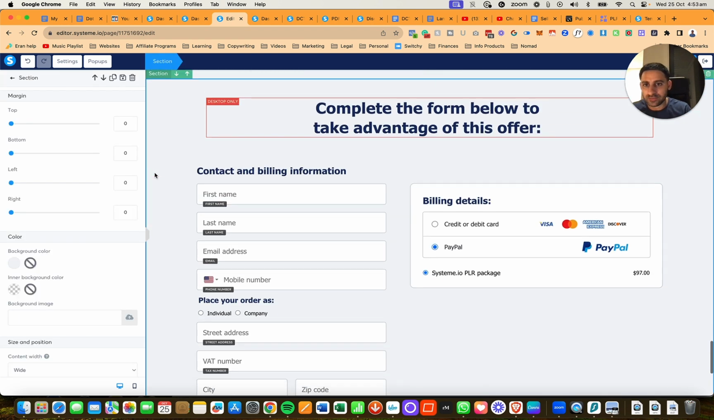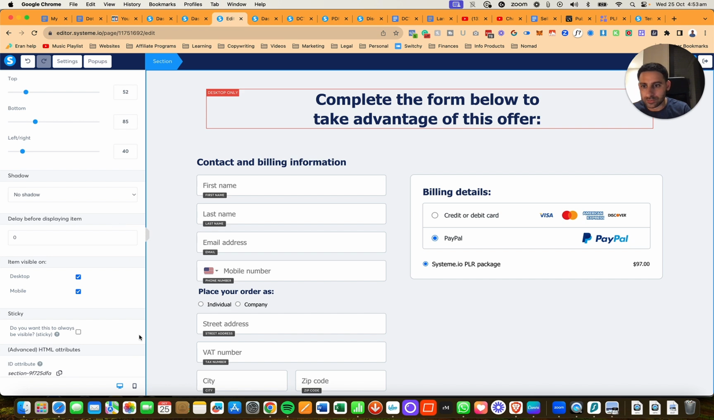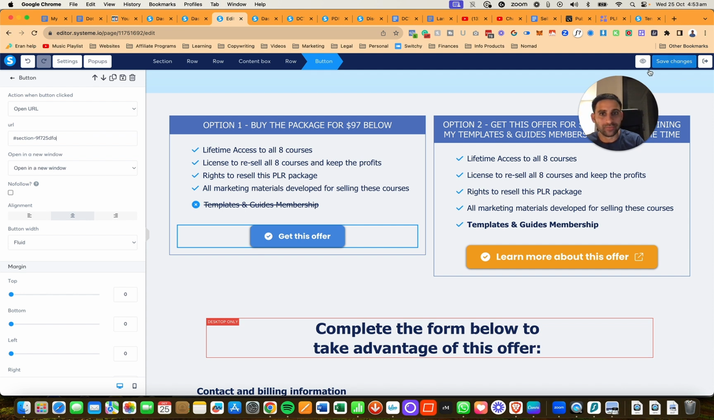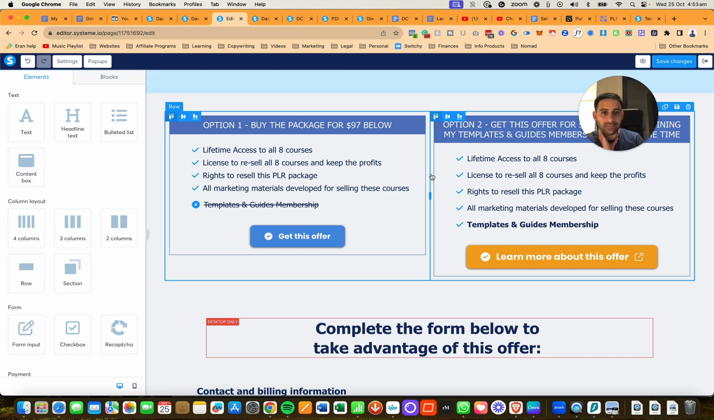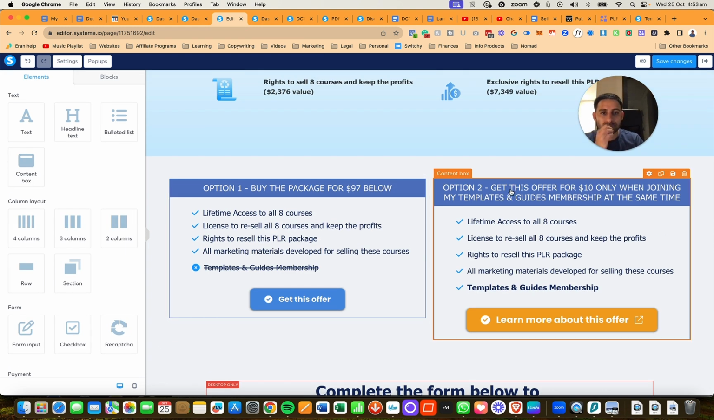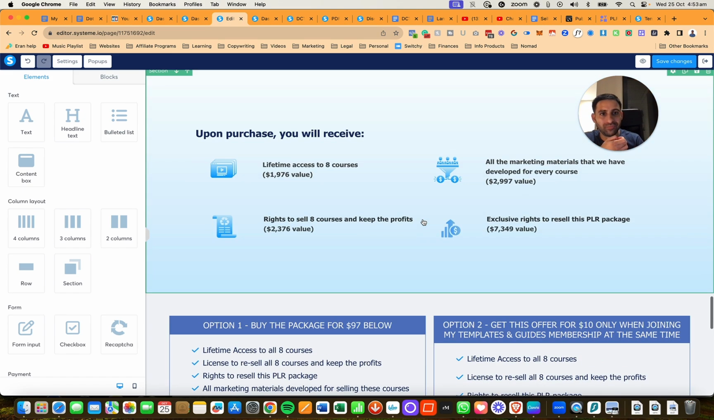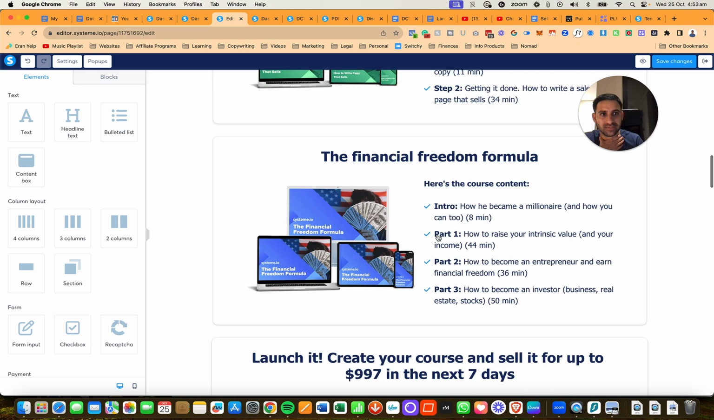Now this part, this section, I'm going to copy this ID attribute and click here and hashtag in this. That way it will scroll down. Not open in a new window, open in the same window. Okay. Let's make this 15. Okay. Hopefully they'll see option number two as the better option, because it is.